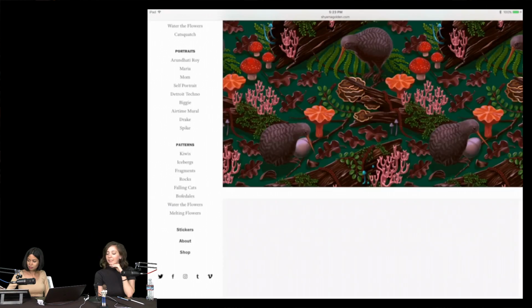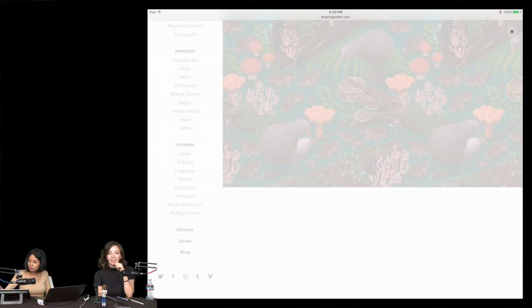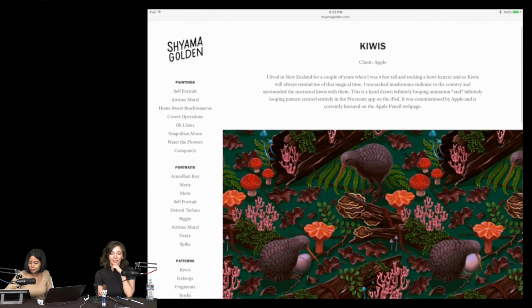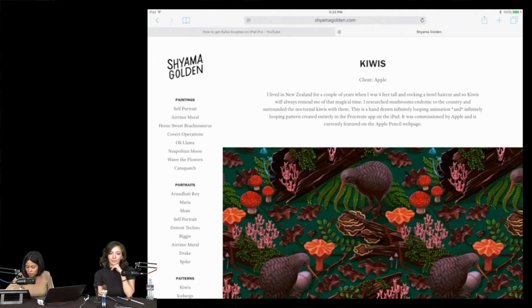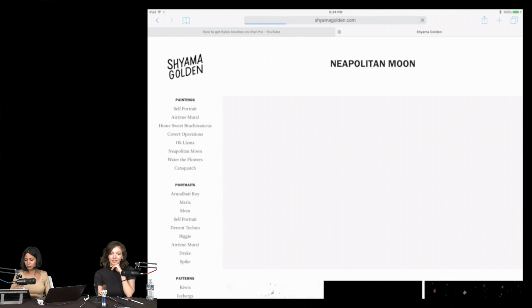Cool. What else? Show us something we haven't seen. Oh, on the portfolio. Yeah. Just pop into a random one. Let's see it. Well, this one was actually fully drawn in Photoshop.